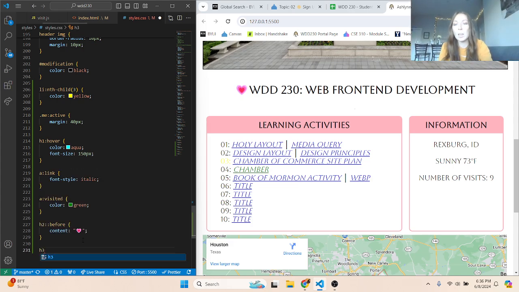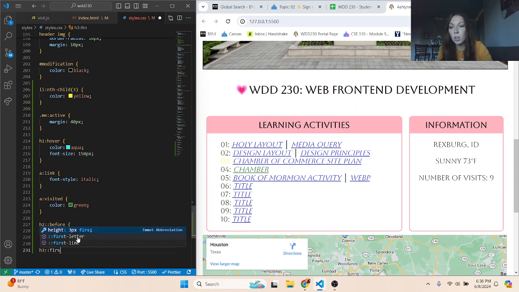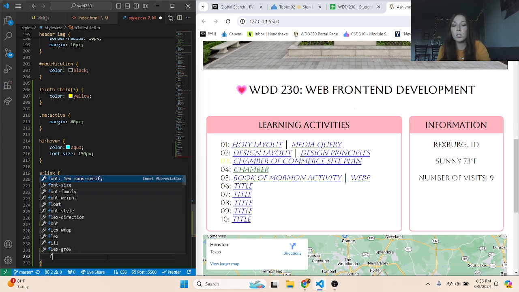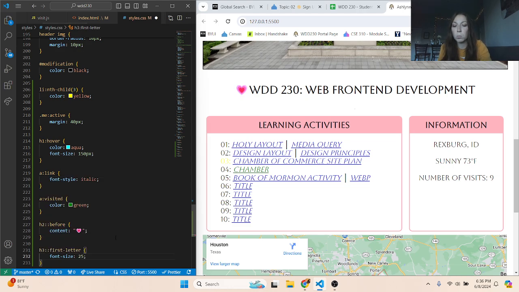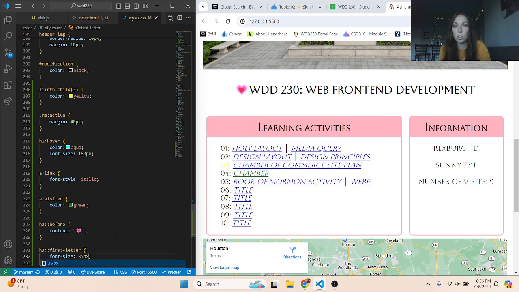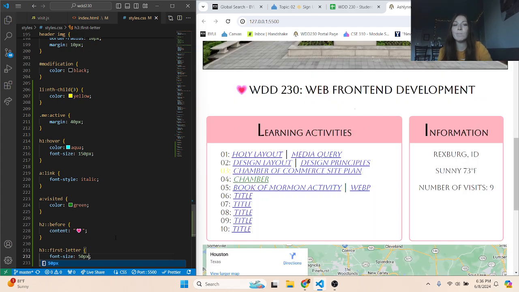Another one that we can do, these ones are kind of cool actually. Let's do H3. I have a couple of those, and let's do first letter, and we can change the font size to 25 pixels. Why not? That might actually be the exact font size that it is. So let's change it. Okay, yeah, let's make it even bigger so we can really tell. Now the first letter on all of my H3s, I guess I only have 2, so both of them.